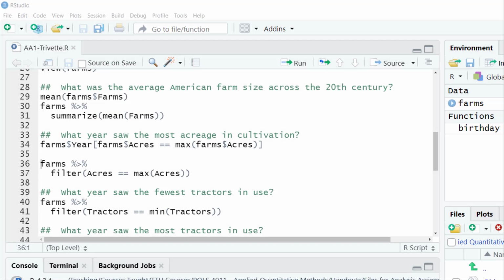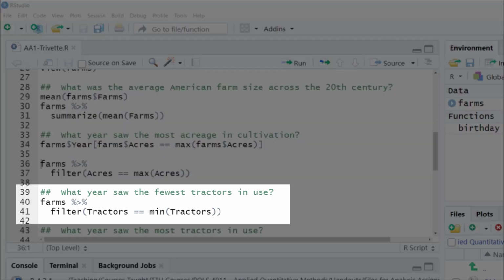Here's one more question. What year saw the fewest tractors in use? Again, there are two ways to do this, but I'm only going to show you one, because I think at this point you're getting the idea. If you try something like lines 40 to 41, farms piped into filter, where tractors is equal to the minimum value in tractors, you will get an answer for that.